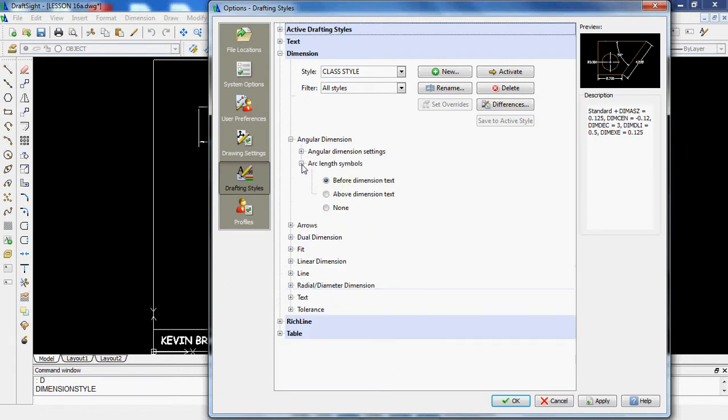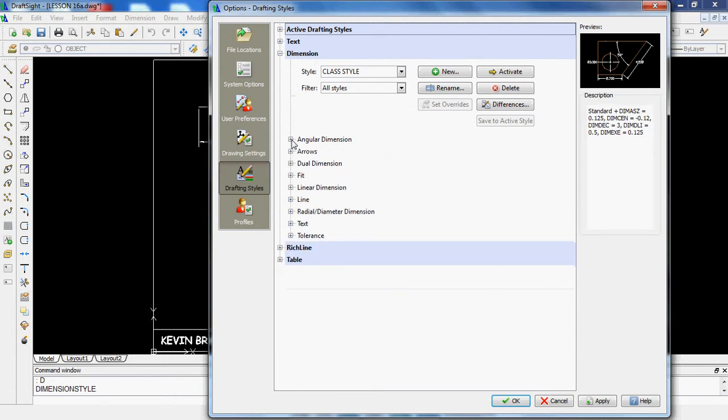Then we're going to go to arc length symbols, before dimension text or above dimension text. And the book wants us to use before dimension text, so we don't need to make any changes there. So I'm done with angular dimension now. Getting close to done here. Now we need to go to the text options.